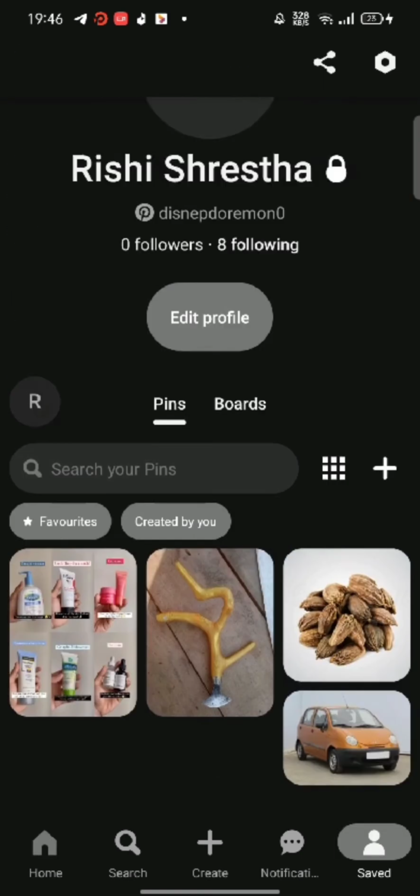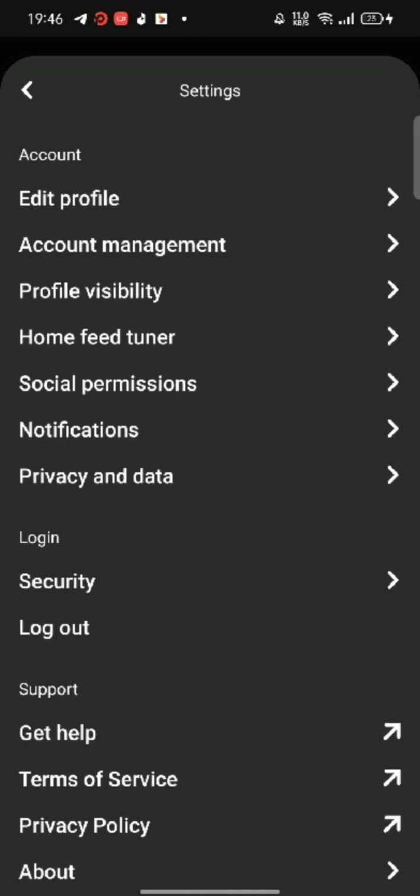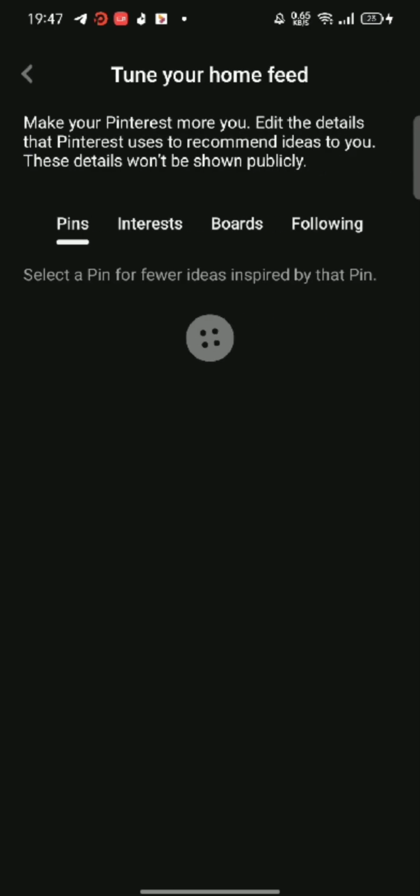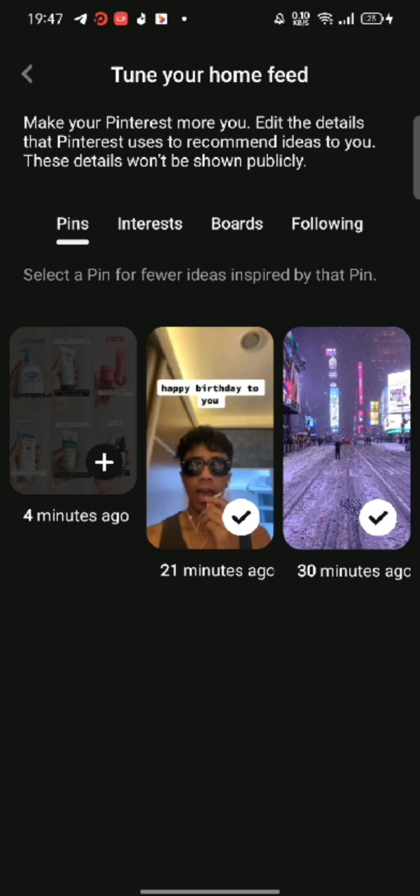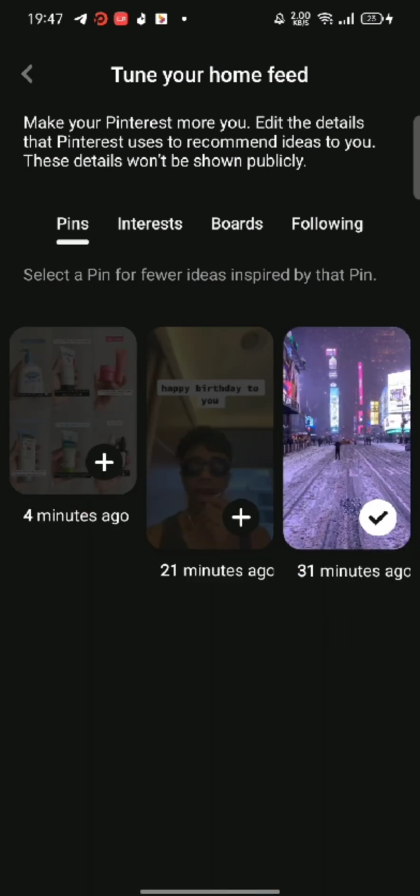Click on the little gear icon at the top right side of the page. Now to reset your Pinterest home feed, click on the Home Feed Tuner option. Remove all of your pins and interests to reset your Pinterest home feed quickly and easily in just a few steps.